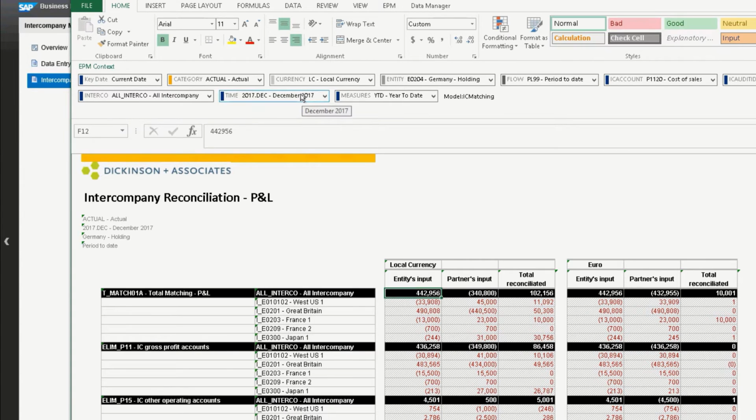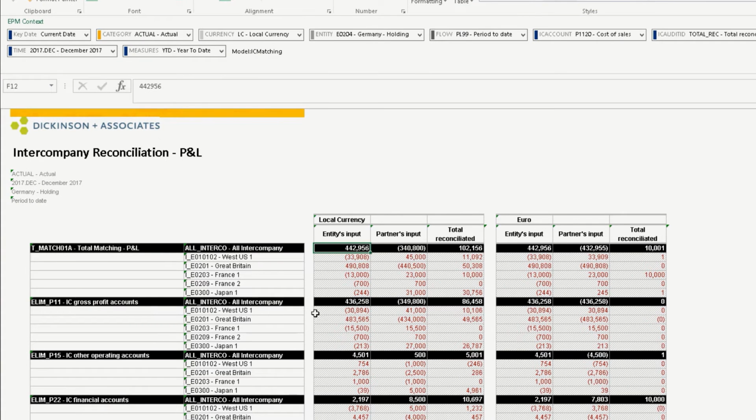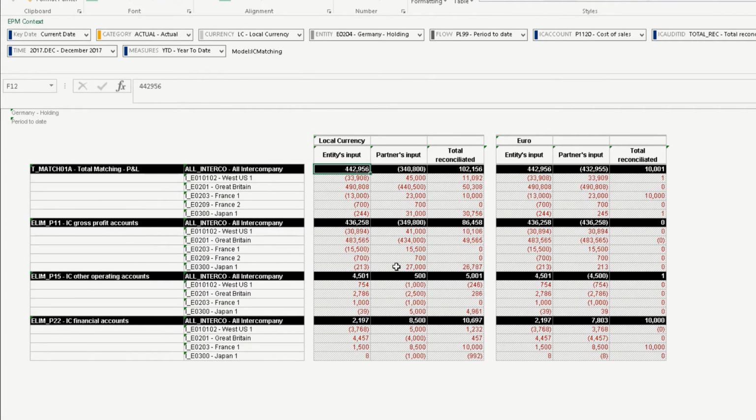So what you're looking at here is the matching for the various accounts, the entity input and the partner input in local currency in euros. If we scroll down here to the intercompany financial accounts, we'll find that there is a $10,000 intercompany out of balance amount between the German holding company and France. To see what makes that up, we're going to expand this group of accounts to greater detail.